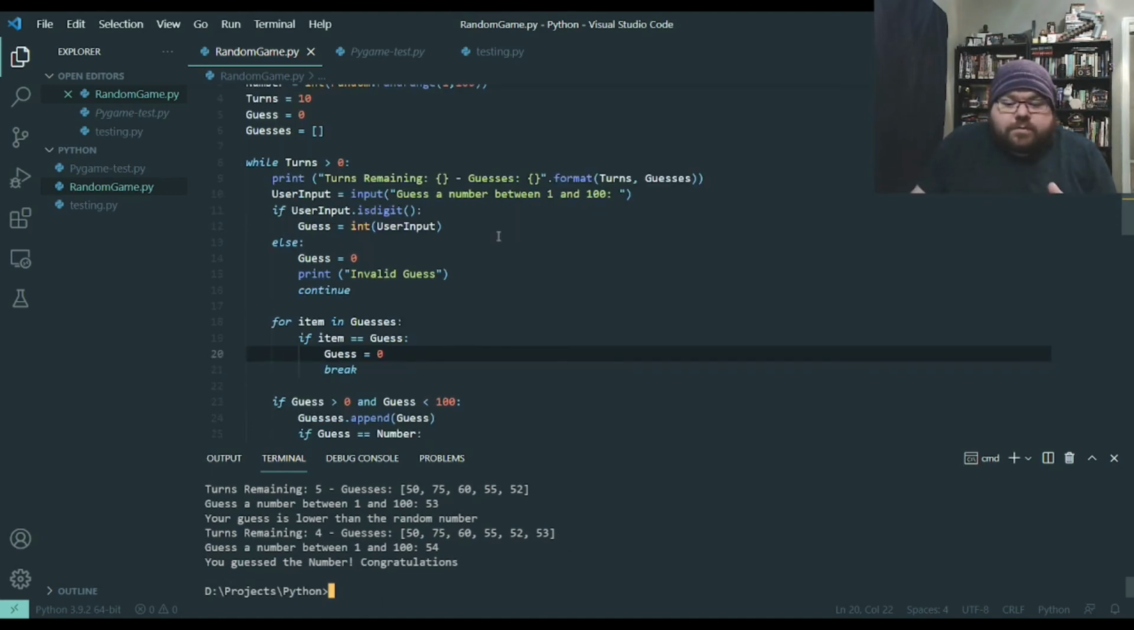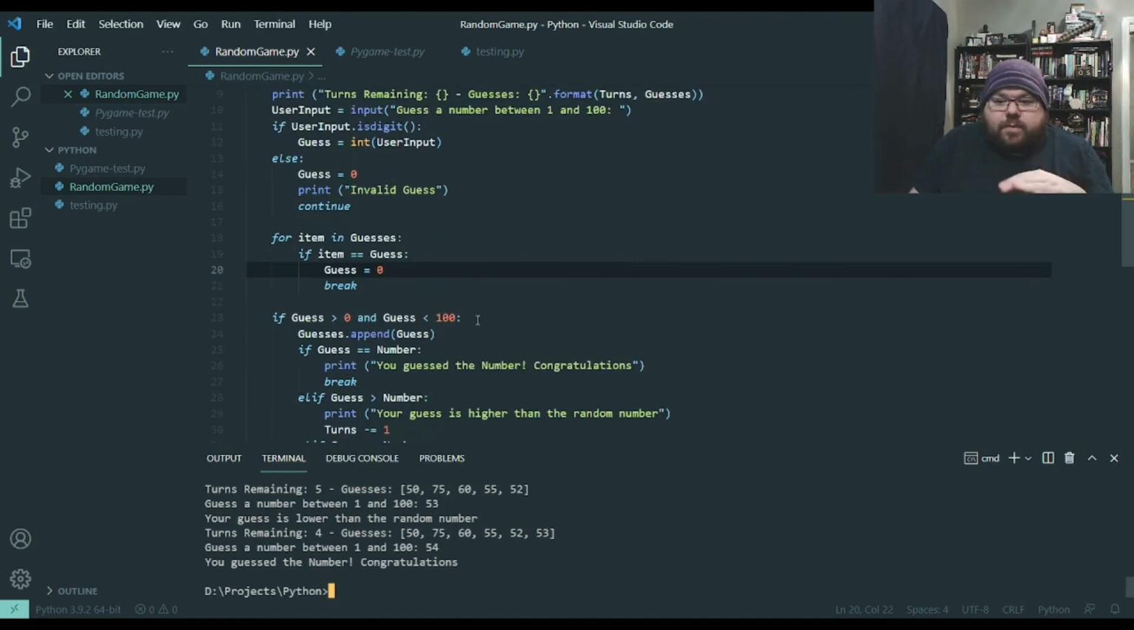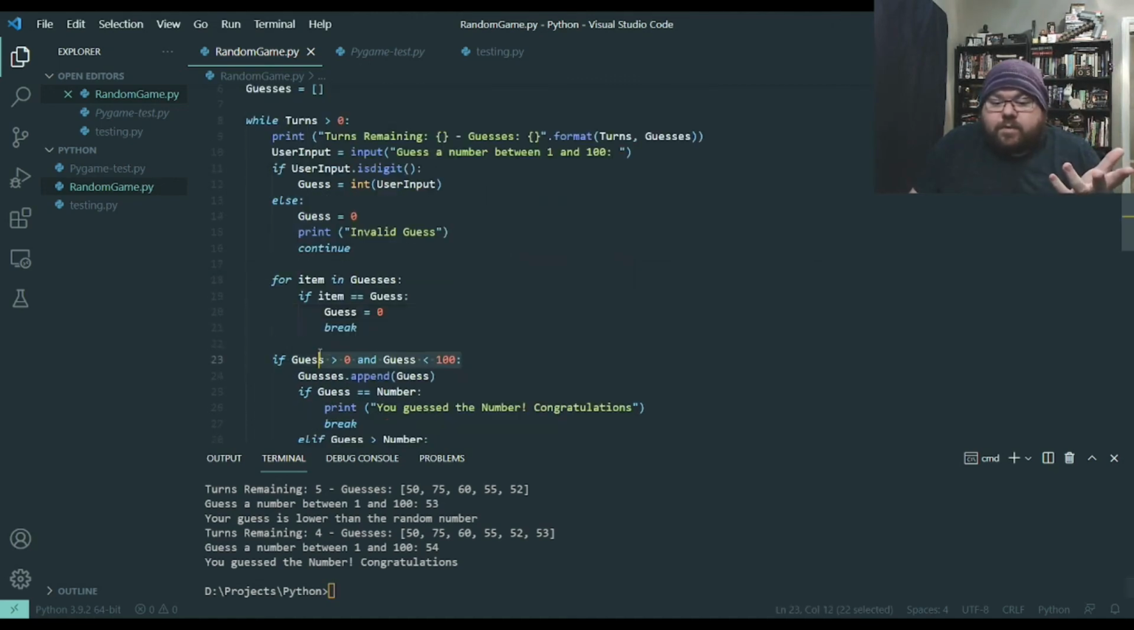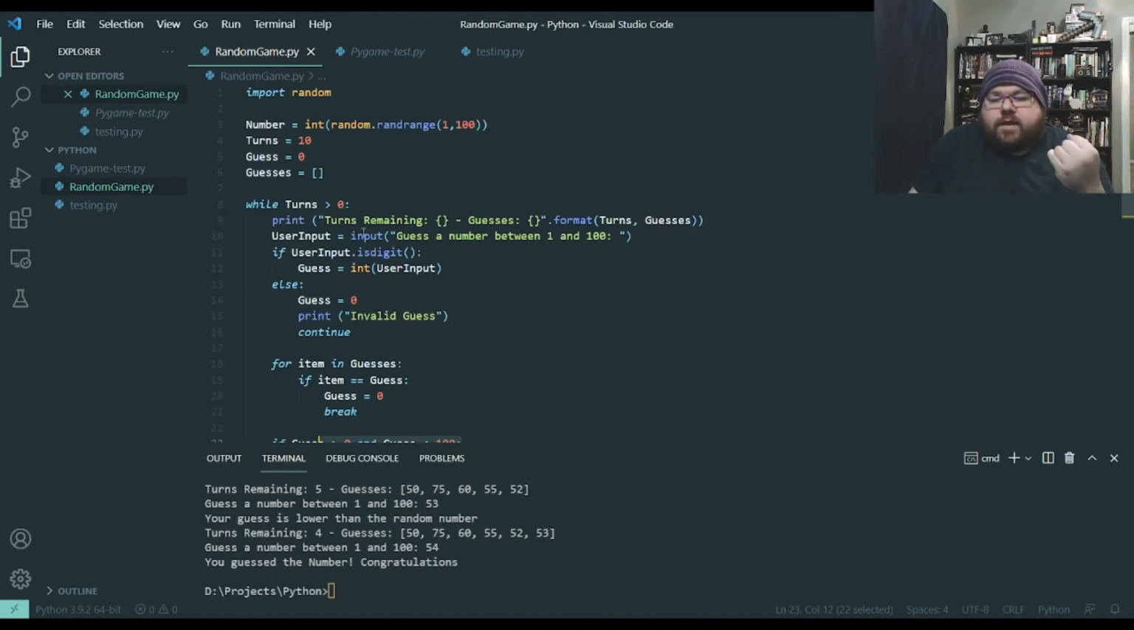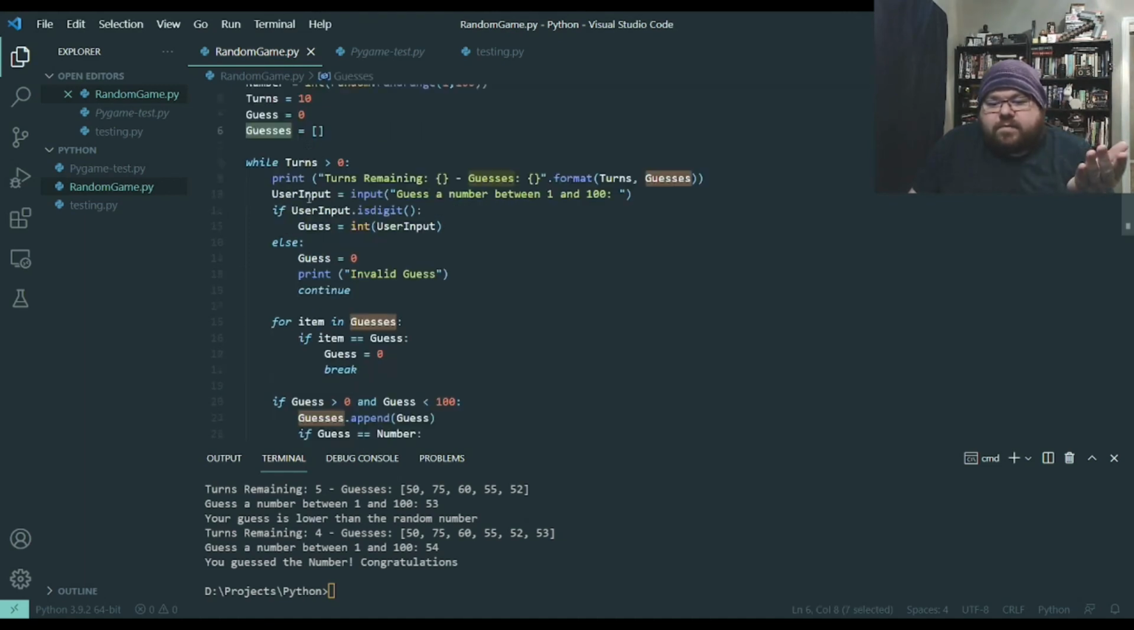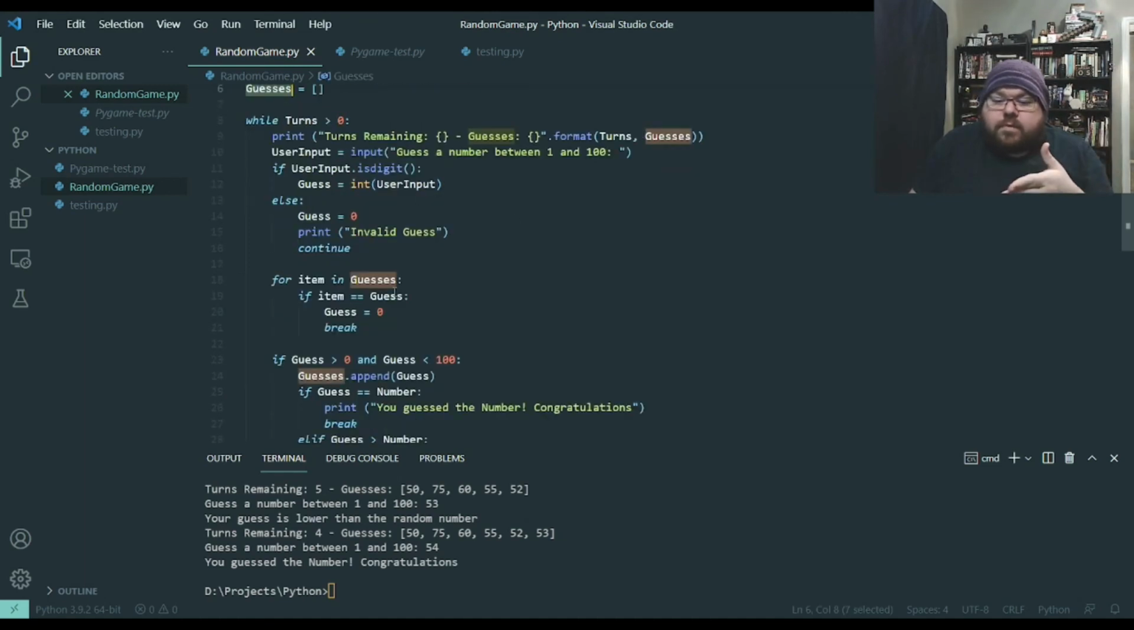Completely still functional. Should still operate exactly the same in terms of checking the range. All we've done is add the ability to record our guesses, print them out, and check to make sure that they don't already exist in our guesses list.